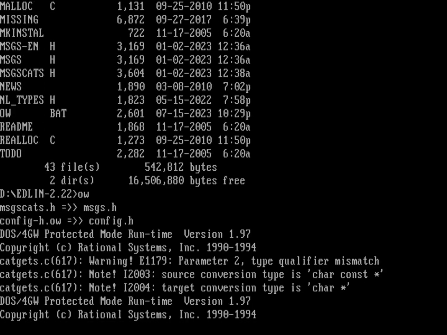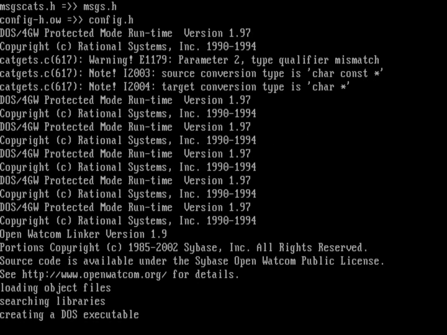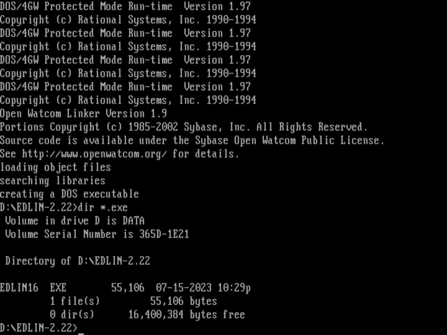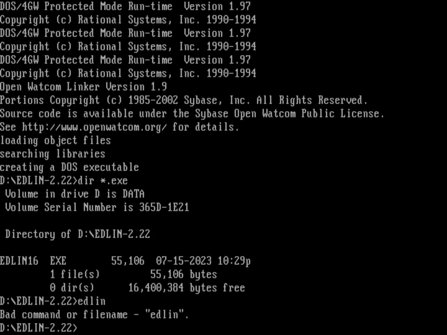And this will go ahead and now compile a new version of Edlin on my FreeDOS system. And it now creates a DOS executable, and we can look at that as edlin16.exe. Now, just to prove I'm running this and not my system edlin.exe, let me just actually run the program Edlin. My system version of Edlin is called edlin16, not Edlin, so I'll get a bad command or file name.